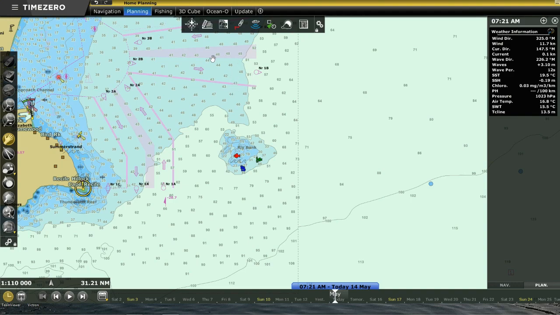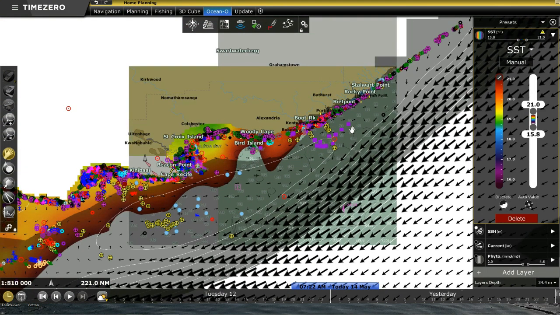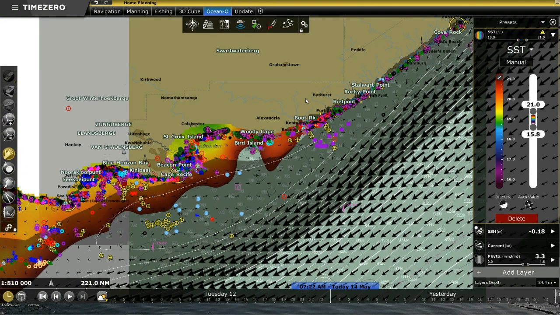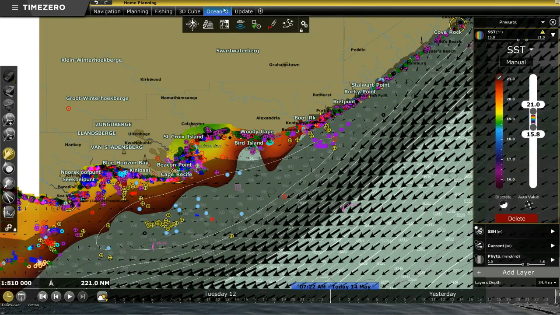One of the big updates to version 4, which has obviously been updated in version 4.1, is that you now have oceanographic data. In MaxSea TimeZero version 3, weather was a free option. It is still a free option in version 4 and 4.1. However, now you can get more detailed information through the OceanO subscription service. I will give you a quick indication, or just show you quickly how that works.